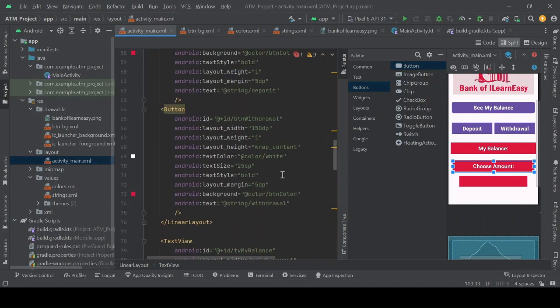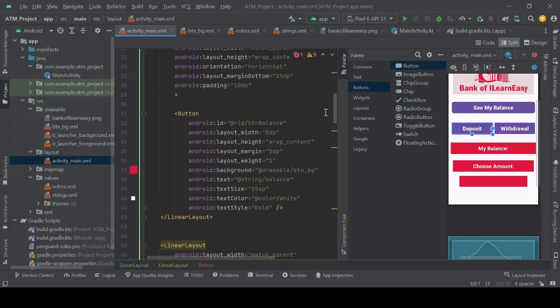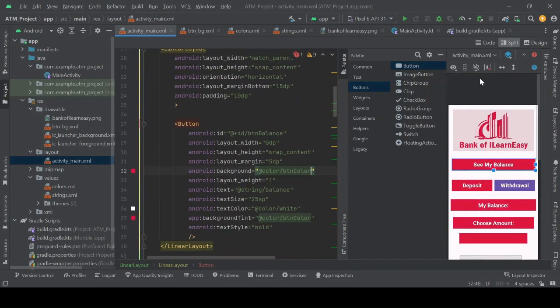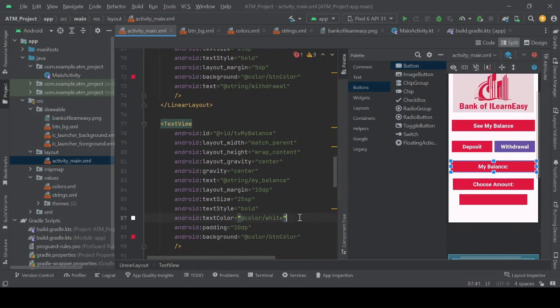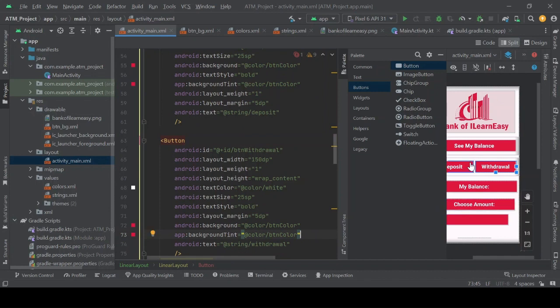Let's go to the button now. It's already bold. Button deposit. And see, my balance is also bold. So our last touch to make these buttons appear as red would be to add the background tint to colored add button. And let's do the same for this. That button. And now we're good.